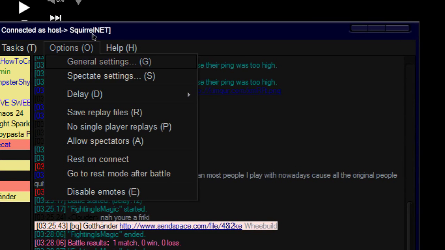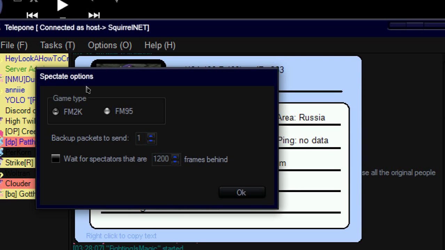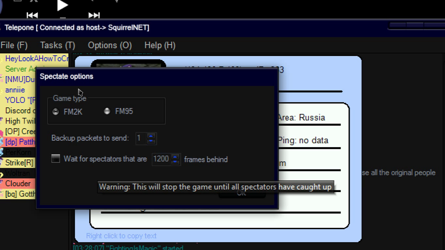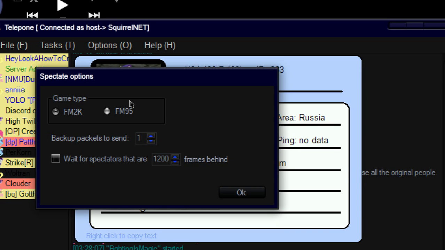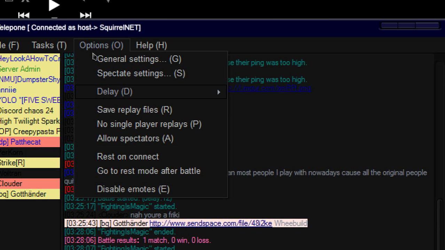Anyway, the next one is spectate settings. This one is for spectating. So when you spectate someone by right-clicking and hitting spectate, these are your settings for it. Game type FM2K or whatever that is. These are editors, so I don't think there's really too much of a difference. But you can just leave those the same.